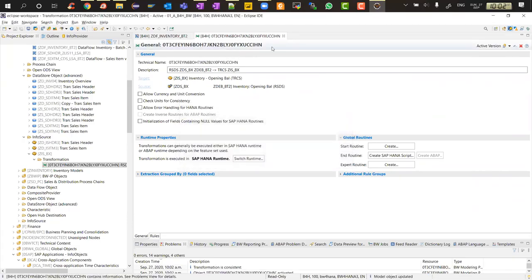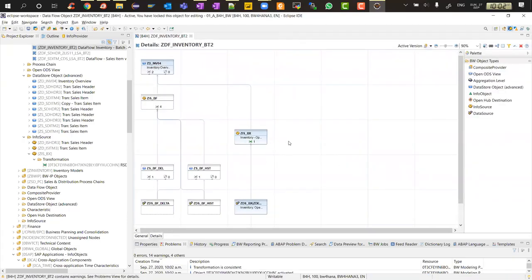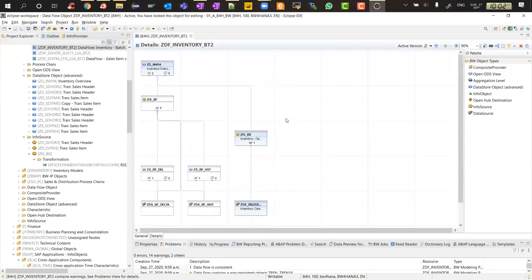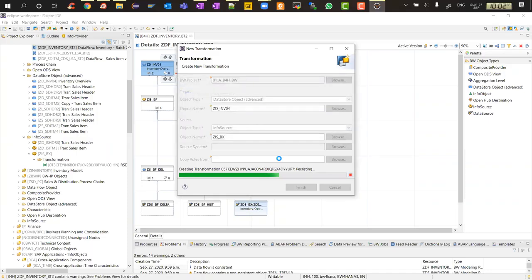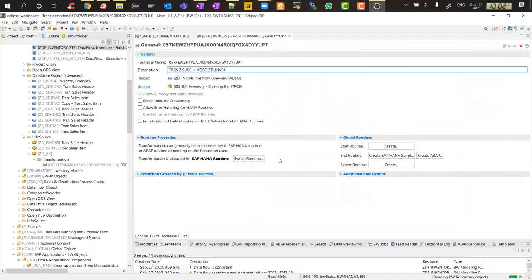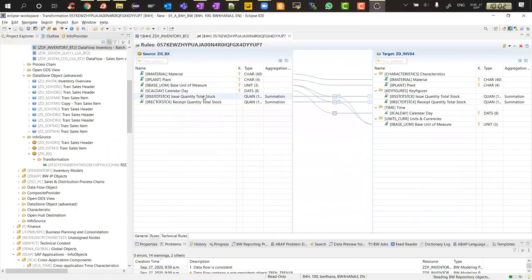So transformation is also active for the BX. And now we will activate the transformation from the info source, okay, to the BX info source to the ADSO. So here also, now we will do the mapping for both. Anyways, the issue will be blank, so blank will be going there. But now we will have material to material, plant to plant.